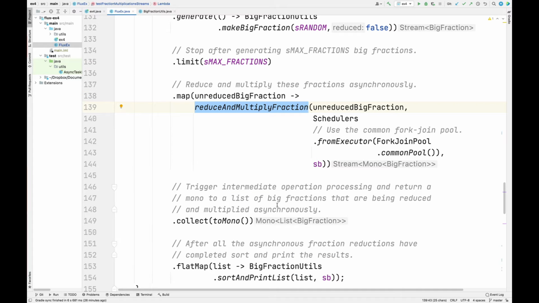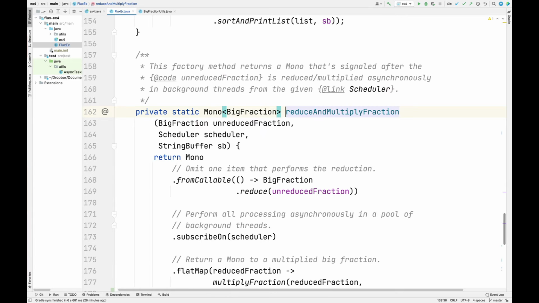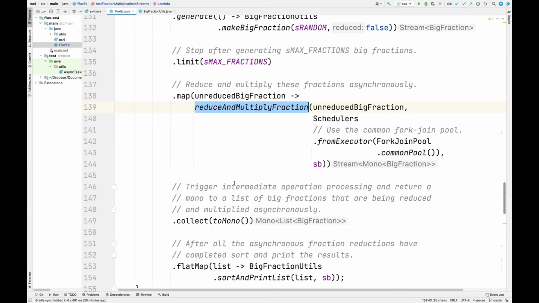And now what we're going to do, and this is really cool, you'll notice that reduce and multiply fraction returns a mono to a big fraction. So what that means is this computation is running asynchronously in the background in the common fork join pool. And we've got a boatload of these things. Well, in this case we have 10, so it's not really a boatload. It's like a dinghy load. It's a very small number of things, but they're all running asynchronously in the background, being reduced and multiplied.